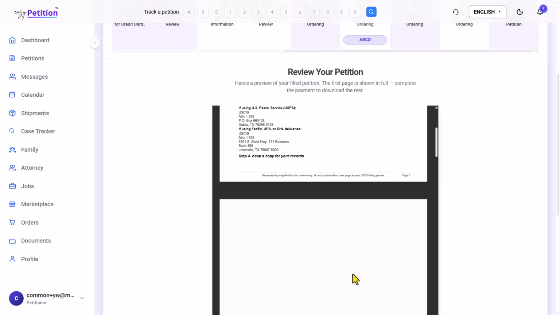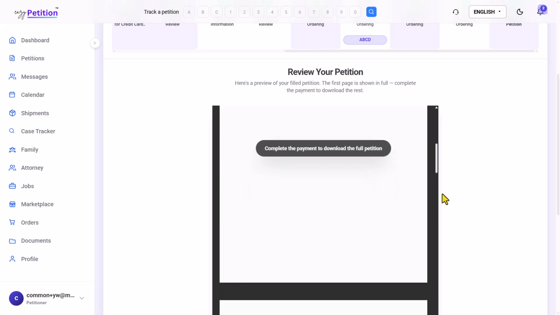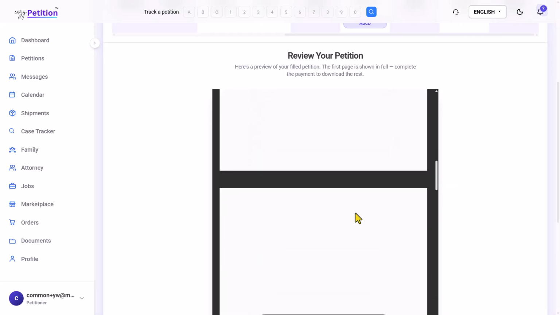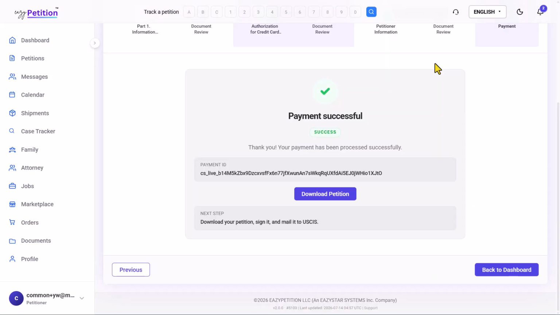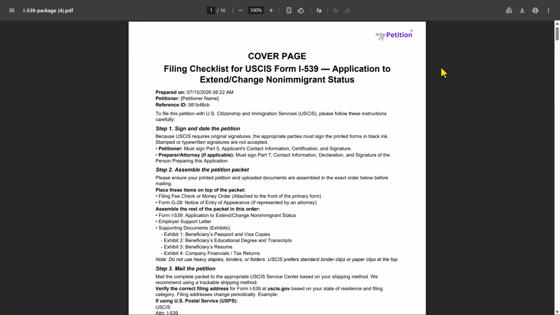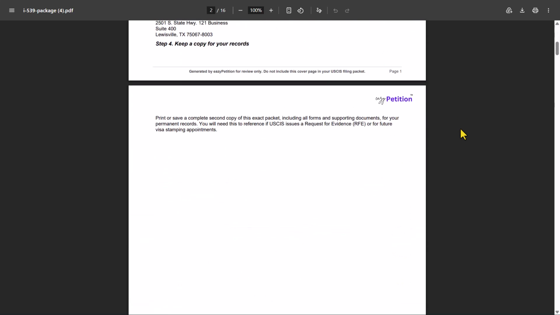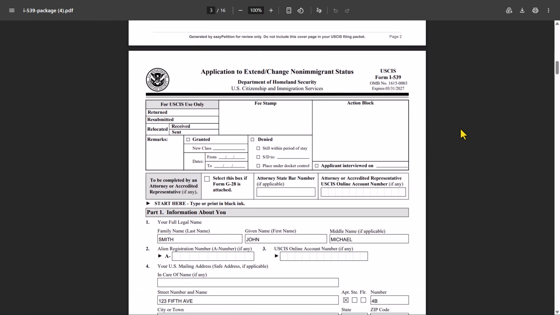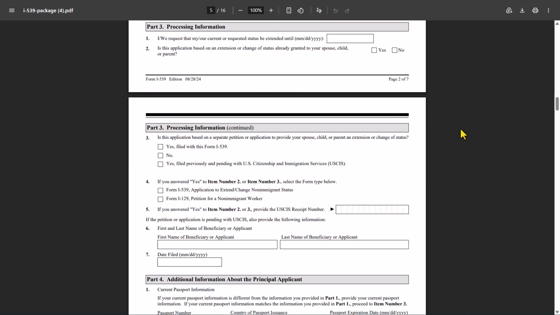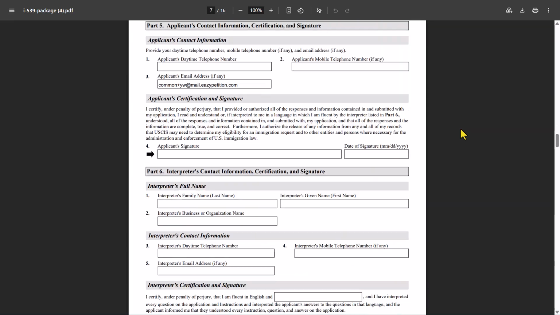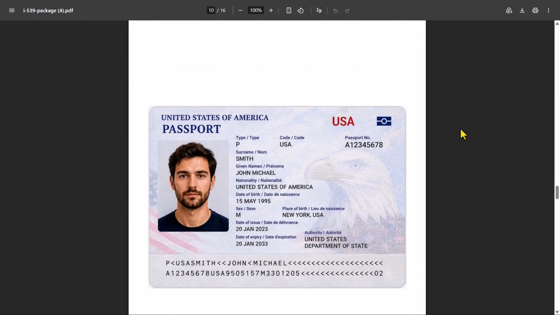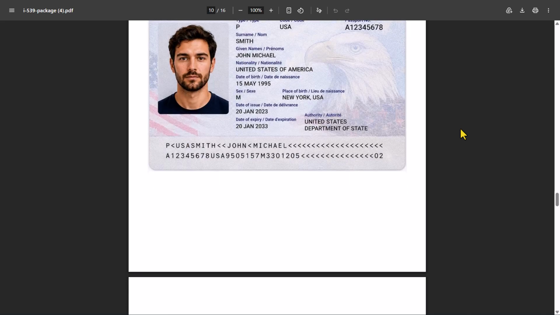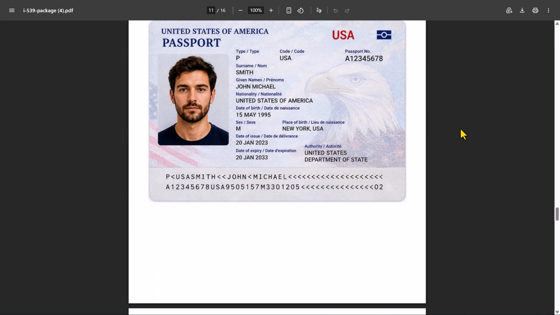You will see a preview of your complete petition. You can download it after the payment step. So let's proceed to payment. After successful payment, you can download your complete petition from here. As you can see, the PDF has been fully completed. All the forms like Form I-539, G1145, G1650, I-539A and all the uploaded documents have been attached and the required details have been filled in automatically.